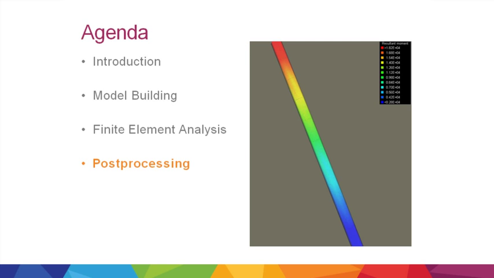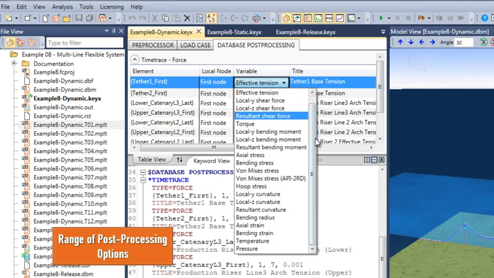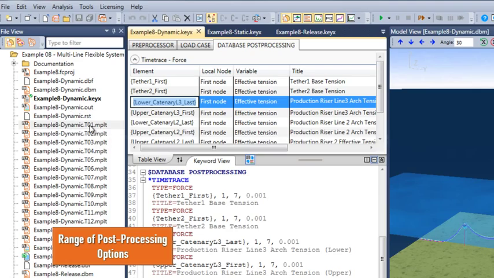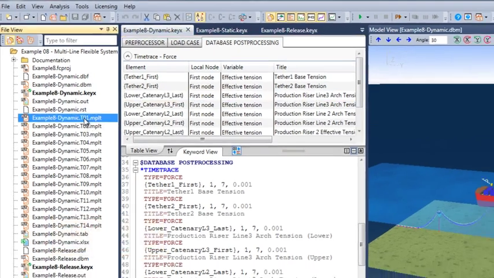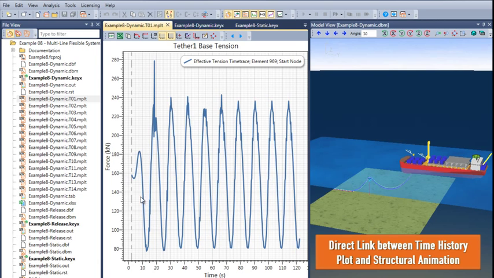Now let's turn our attention to post-processing. Flexcom provides a range of post-processing options. Database post-processing is quite popular, where results are presented graphically. You may select from a list of variables, including effective tension, bending moment, and so on. If you're viewing a time history plot and a structural animation on screen simultaneously, a moving vertical line on the plot provides a direct link between the structural response and the associated engineering parameter.